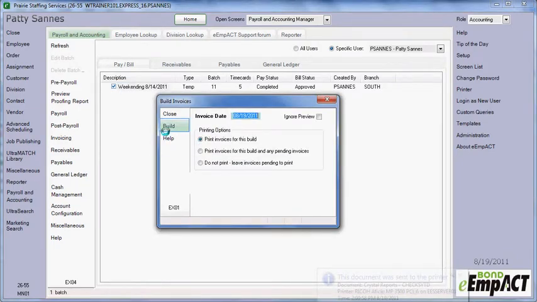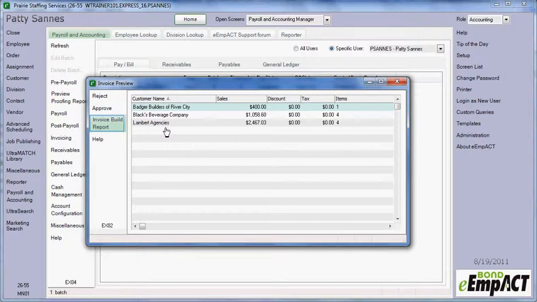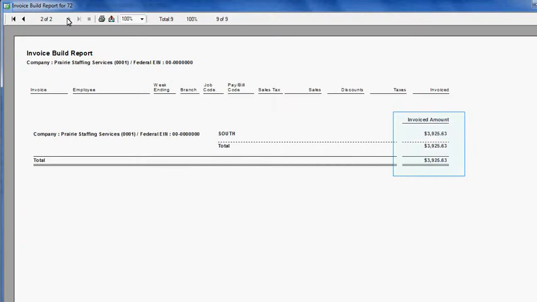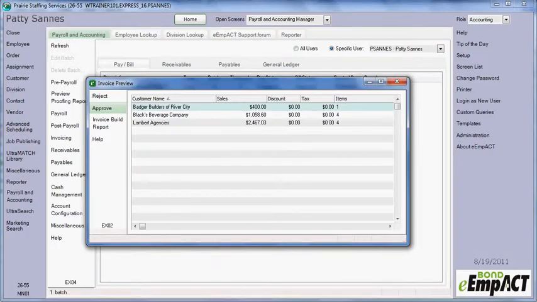And now it's time to invoice. Enter the invoice date, then choose Build. The Invoice Build report is an additional proofing report that allows you to approve everything prior to finalizing the invoices. Confirm that the invoice groupings and subtotals are okay. The last page always shows your totals.